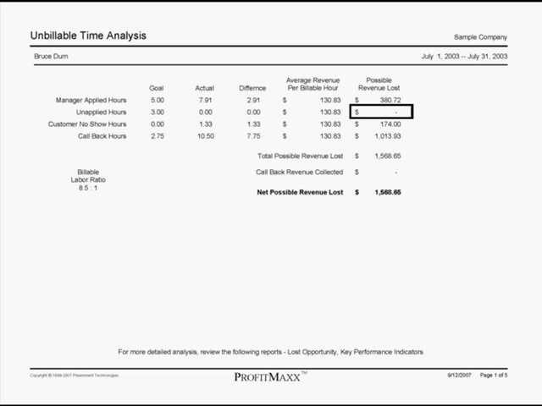The next line is for customer no-show hours. How much time is your guy sitting in the driveway waiting for the customer to return or show up for a service call that was previously scheduled? The goal for this should be 0. This is a dispatch issue.